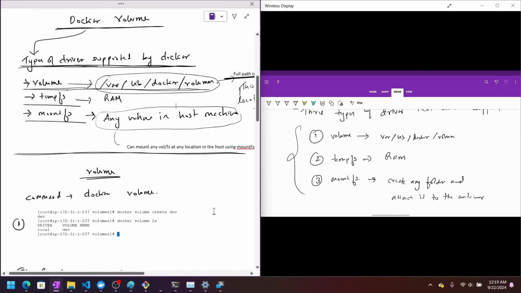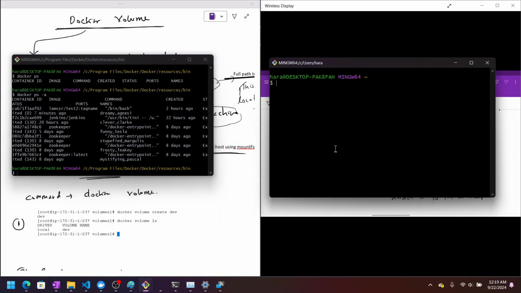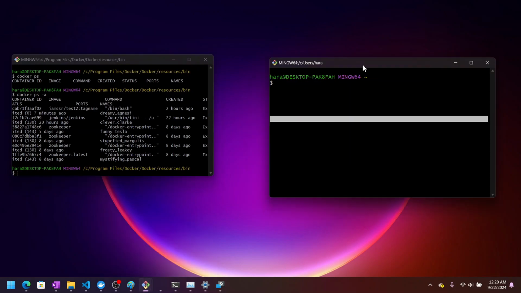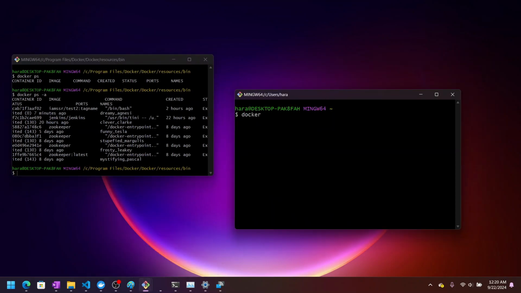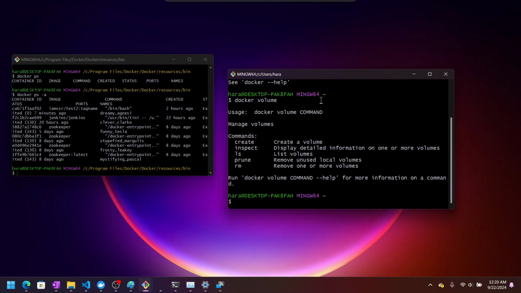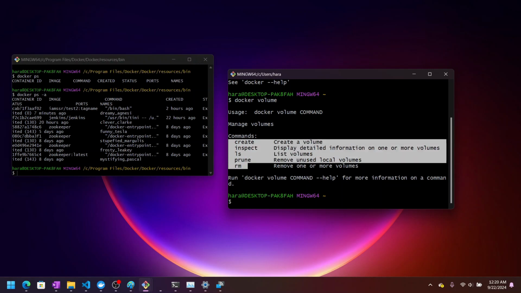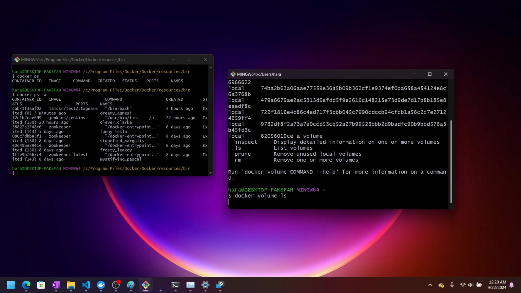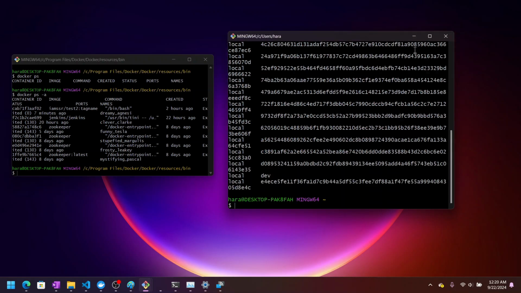So now I will create a volume. I have Docker installed, so docker volume. These are the operations you can do on a volume. Let's list out the volumes with docker volume ls. So these are the volumes I have right now in my computer.